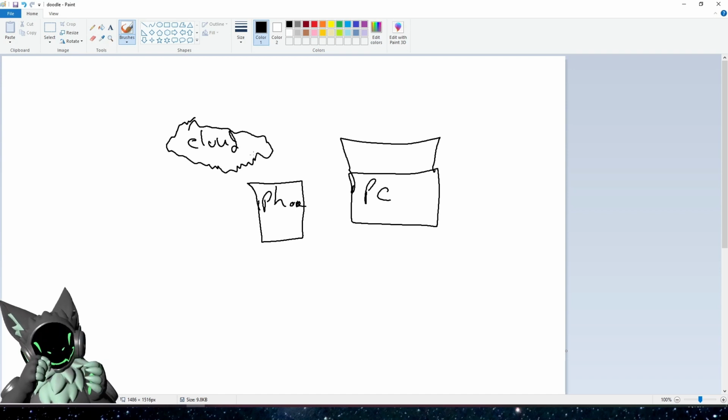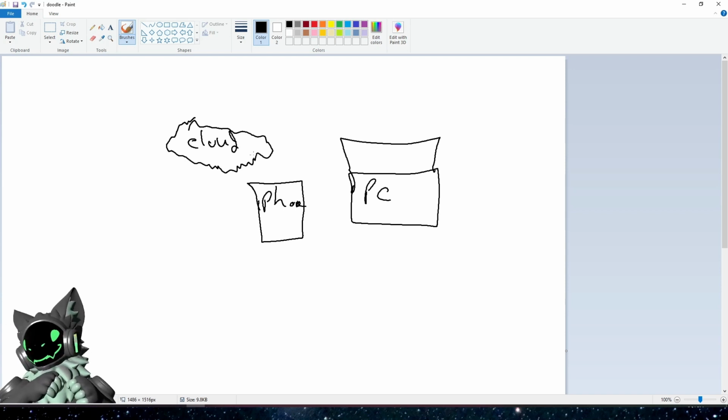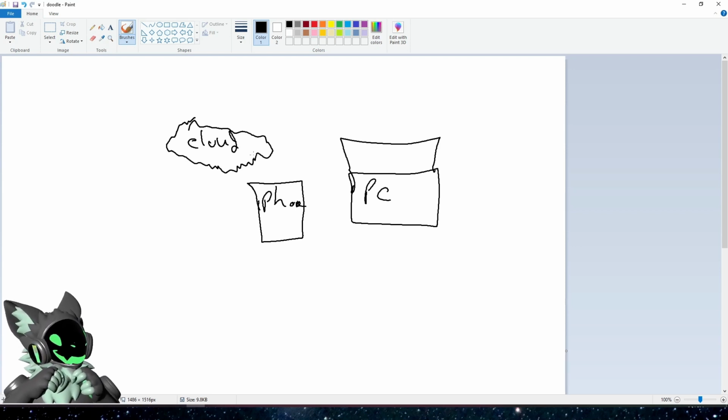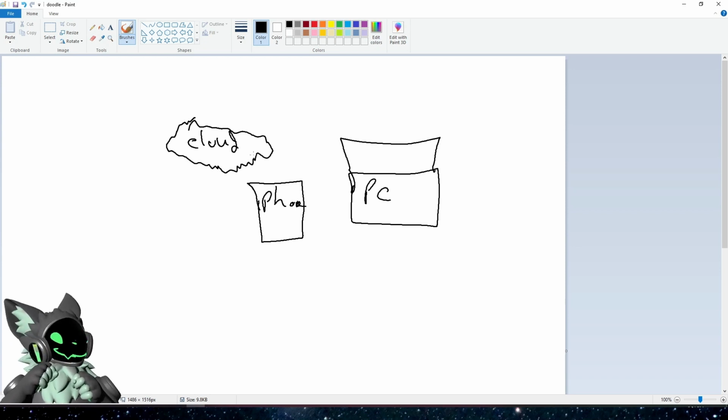Let me explain. What is the cloud? Let's start there, right? The cloud is simply another computer somewhere on the internet. You don't have to manage it. You don't have to worry about it. You usually pay X amount of dollars a month to have your stuff put on their cloud provider, right? And then when you need your stuff, where do you go?